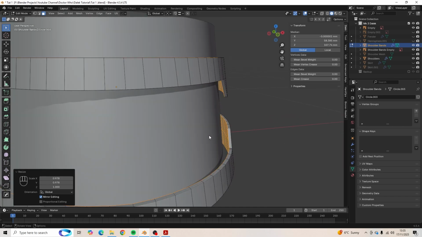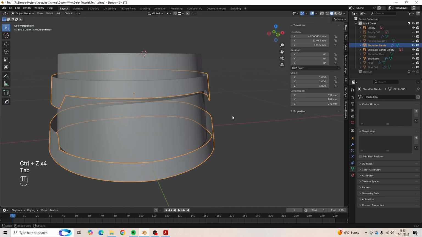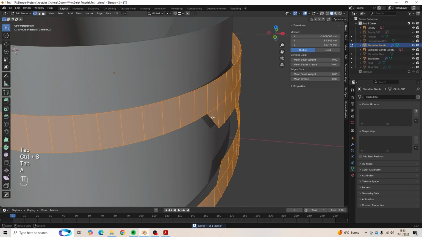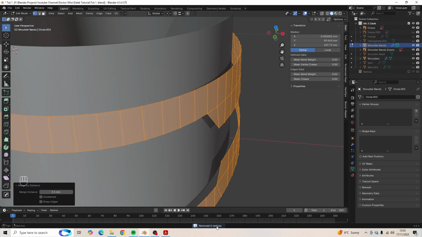It's not particularly accurate. Let's undo all of that actually. So Control Z, Control Z, Control Z, Control Z. I'll show you the other way I'm going to do it. So let's just make sure it hasn't created any doubles. Merge vertices by distance 0.